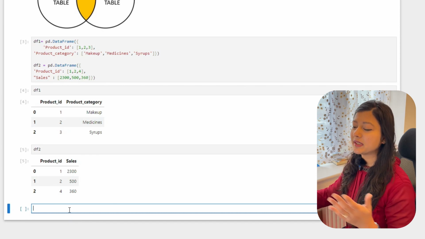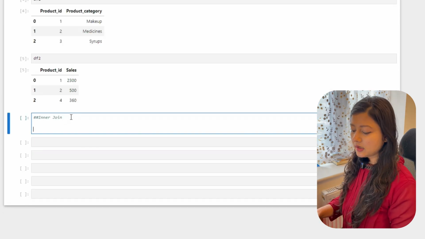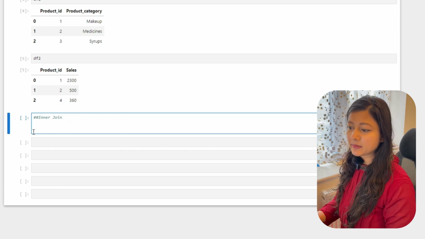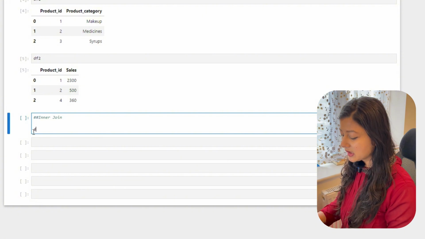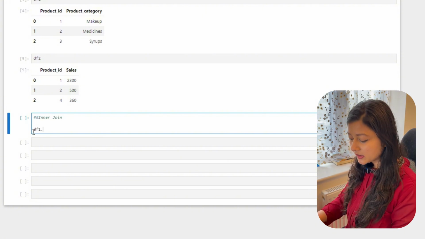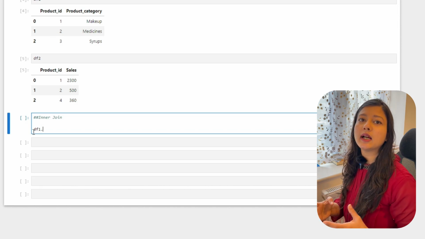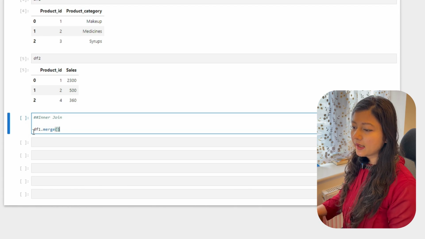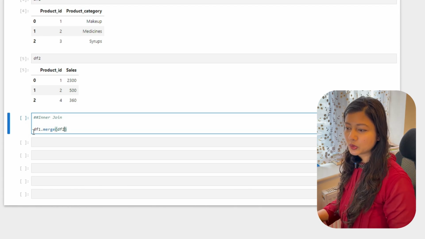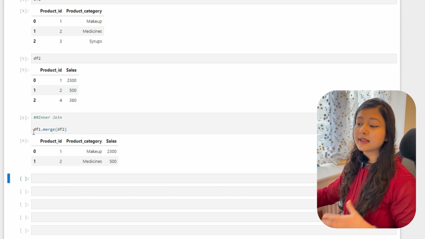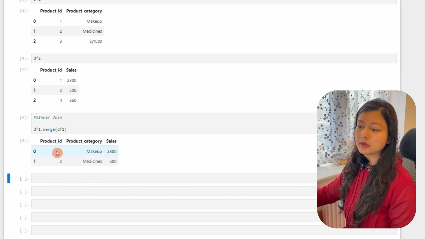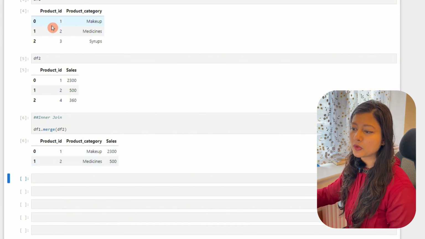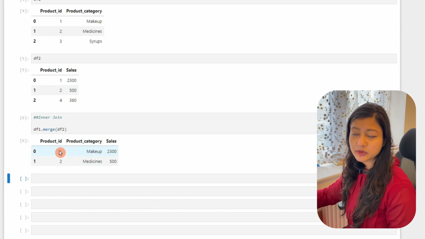Without any further ado, let's move to our code. To do an inner join, I will first write my left table. Now, whatever join I do, the first table name which I enter is always considered as the left table. So, let me write df1. And for doing the join, I will use the merge command, which is df1.merge. And within the parentheses, I can simply write df2. And if I run this, it has returned me this common data. The way to understand this result is, because product ID 1 and 2 are present in both the tables, that's why it is returning only 2 rows.